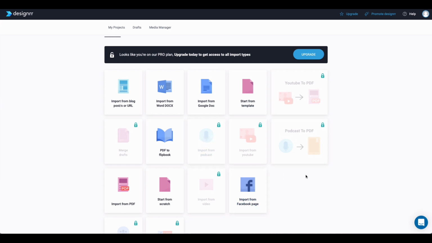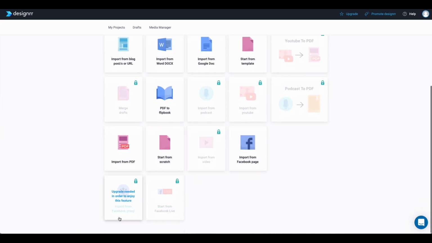So if you're a person who does a podcast, and you recorded it, you can download that and import it. As well as that, you can import from videos, from Facebook groups, and from Facebook Live. That is if you have Pro and above.